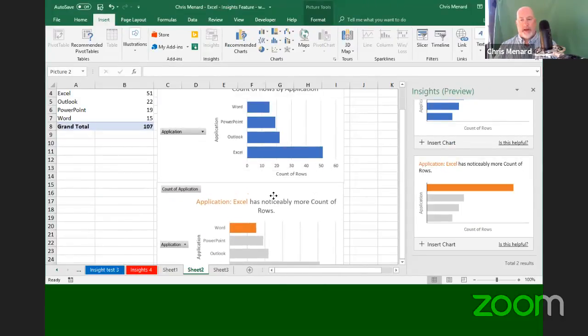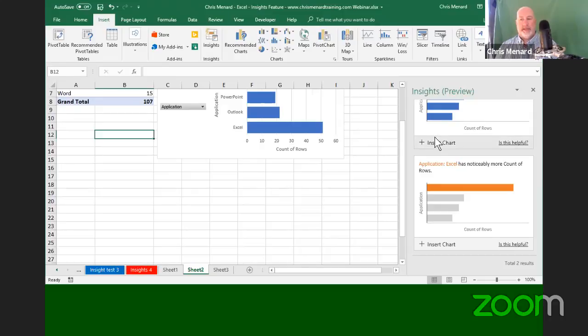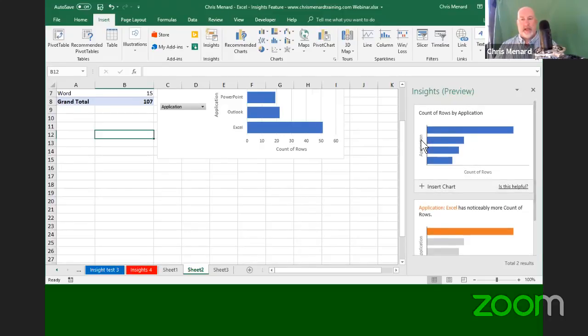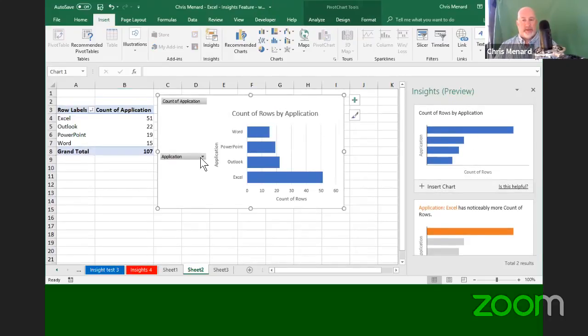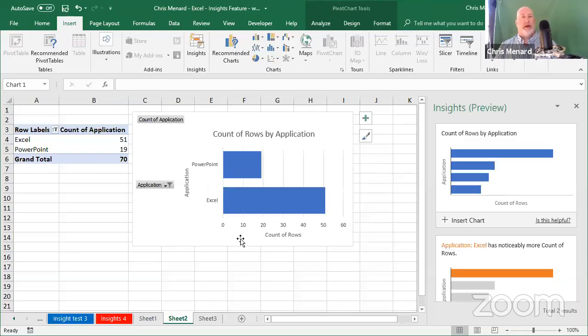What I want to point out is that's actually the same chart. So even though it gave me two results in Insights, that is the same information. But what is still, again, nice is it made the pivot table and it made the pivot chart, and I can come in here and say, I only want to see Excel and I only want to see PowerPoint. And there I go. I didn't have to do anything else except click on Insights and click on Insert Chart.